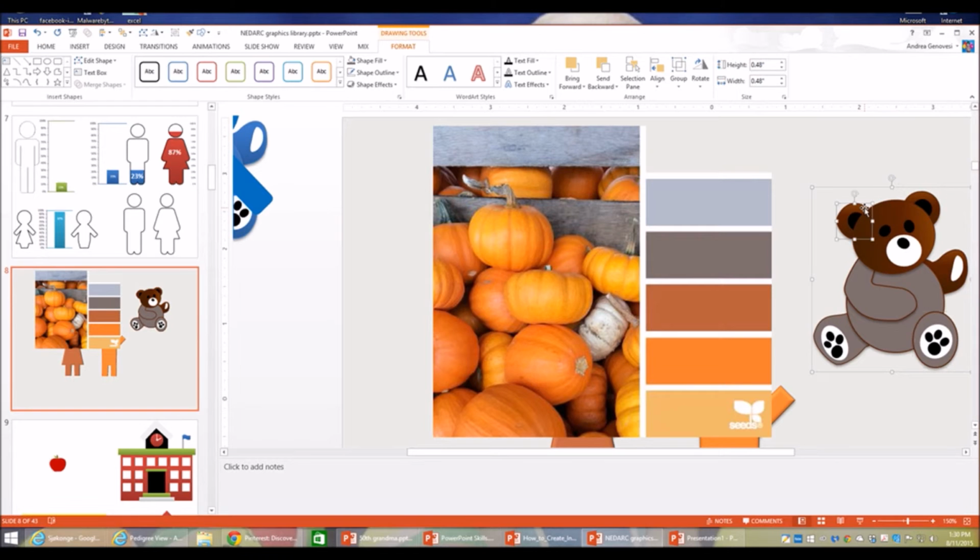And see how I have to click on each piece because these were all grouped together, not combined. And I can change them. So then I can get it to match my color scheme.